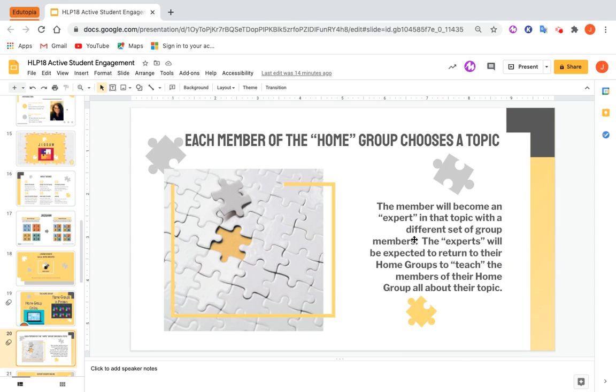So each member of the home group chooses a topic. The member will become an expert in that group with a different set of group members. The experts will be expected to return to their home groups to teach the members of their home group all about their topic.